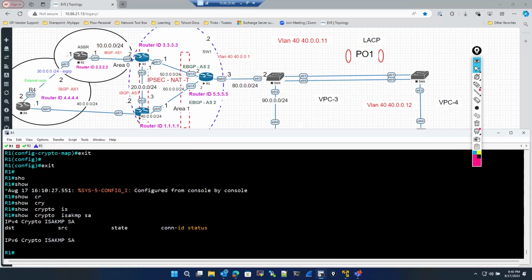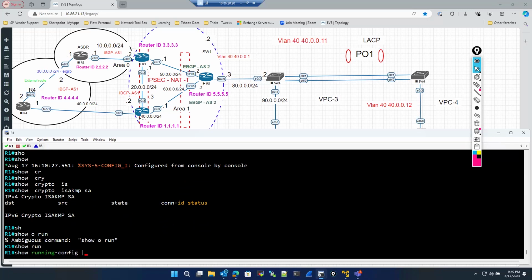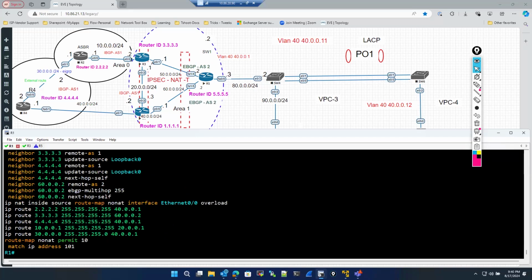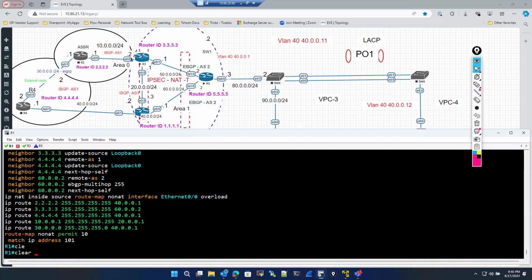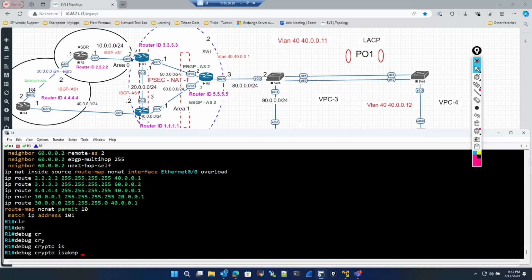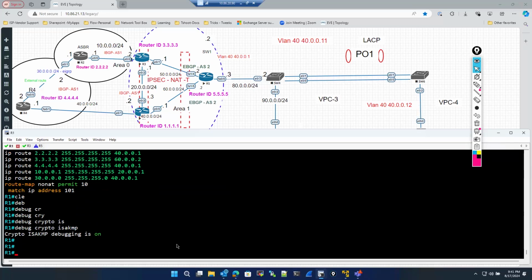I don't see an association still. Show run, section route. So from R1, if I want to reach 3.3.3.3, I'm going to 60.0.0.2. Okay, so let me do debug crypto. I have to start with my phase one.